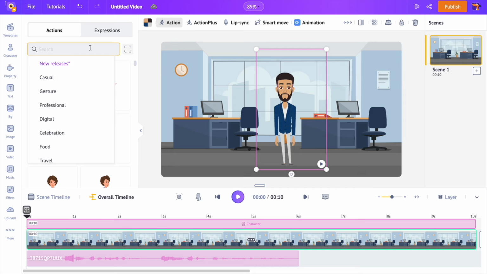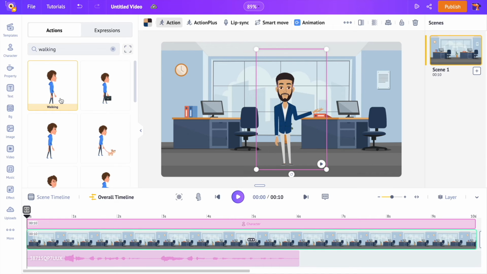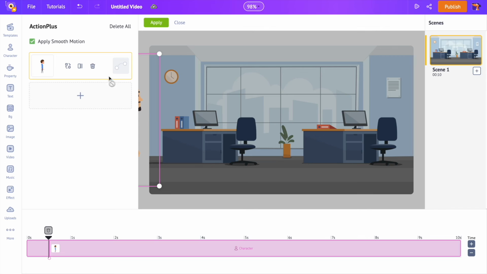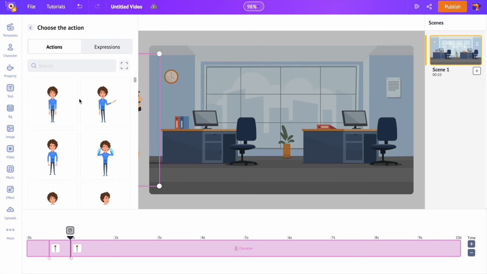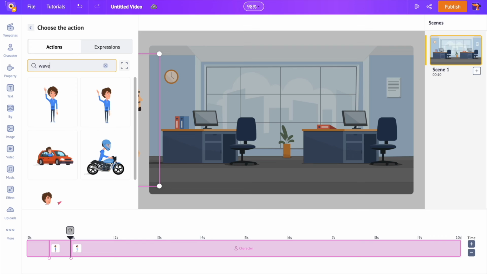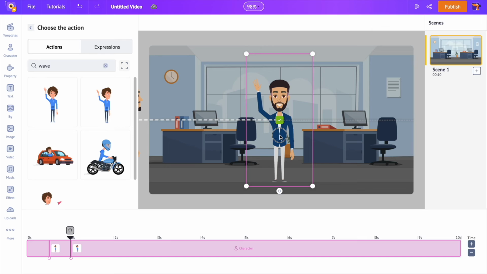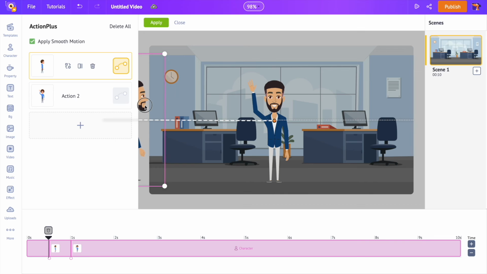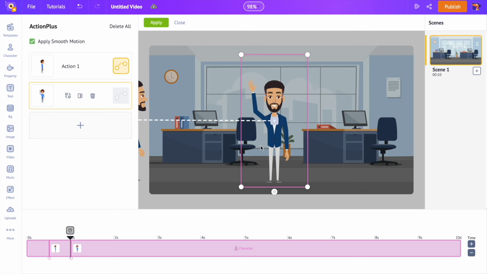Let me select the first action, the walking action. As I want the character to walk into the scene from outside, let me keep the character outside the workspace. To add the second action, we have to use this option called Action Plus. Now click on the plus icon and select the second action. It should wave and say hi once it reaches this place. So I am keeping the second action here. So the character will walk and it will move along this dotted line, and once it reaches this place, it will do the second action, that is the waving action.